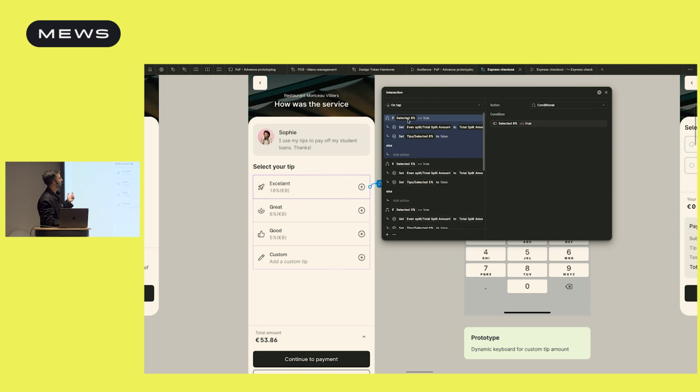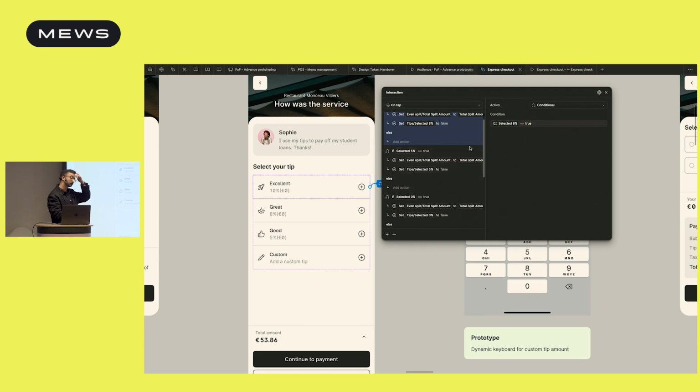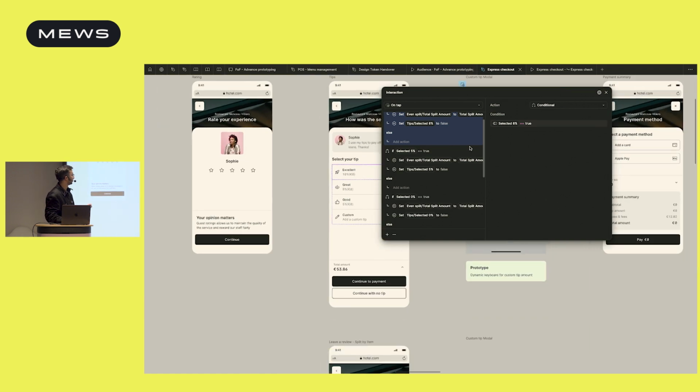So if 8% equals true, we update some variables, and we know through the Boolean that's the selected tip amount. And then it just repeats. It's the same logic for 10%, 8%, 5%. Of course, if you add a custom tip, it's not percentage based, it's just a number. So that's how we would effectively identify what tip is selected through Boolean operations and conditionals.